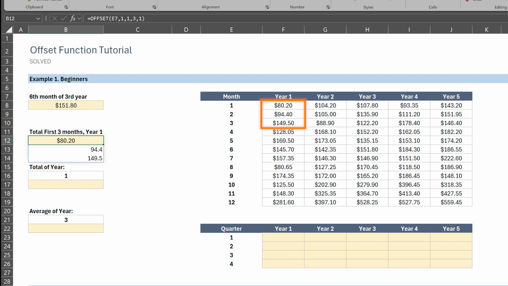That's because it's returning the whole range. What we need to do is to wrap it around another function, in this case the sum function, to get the total of the 3 months. If we wanted to know the total for the 2nd year, we just replace the column input. But that's not very dynamic. Let's see a more dynamic example.